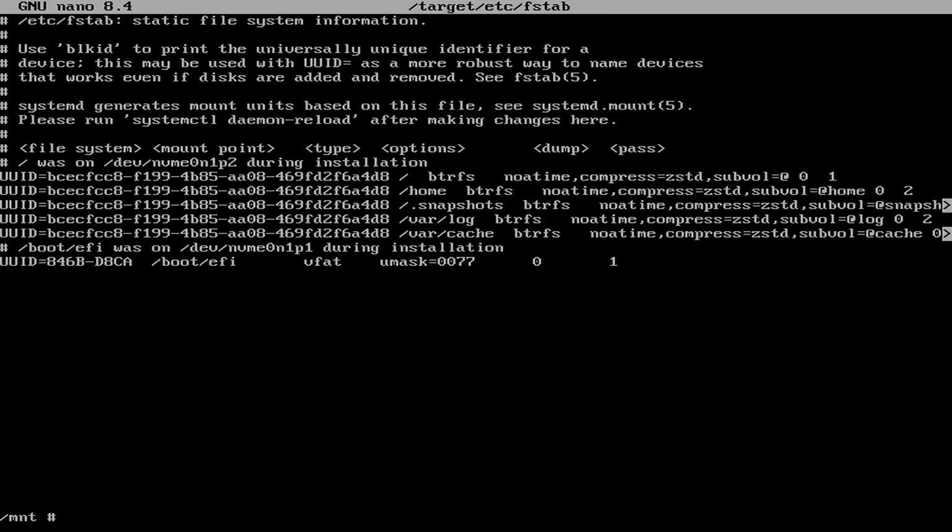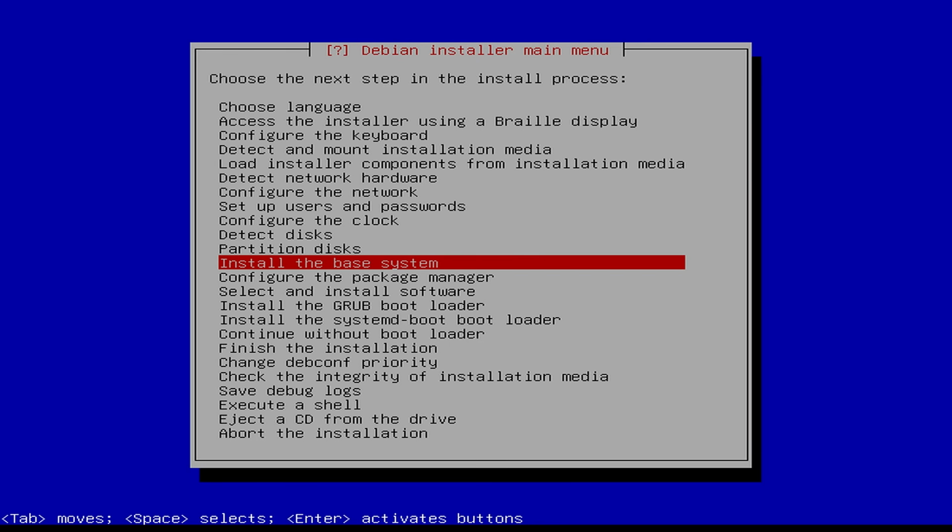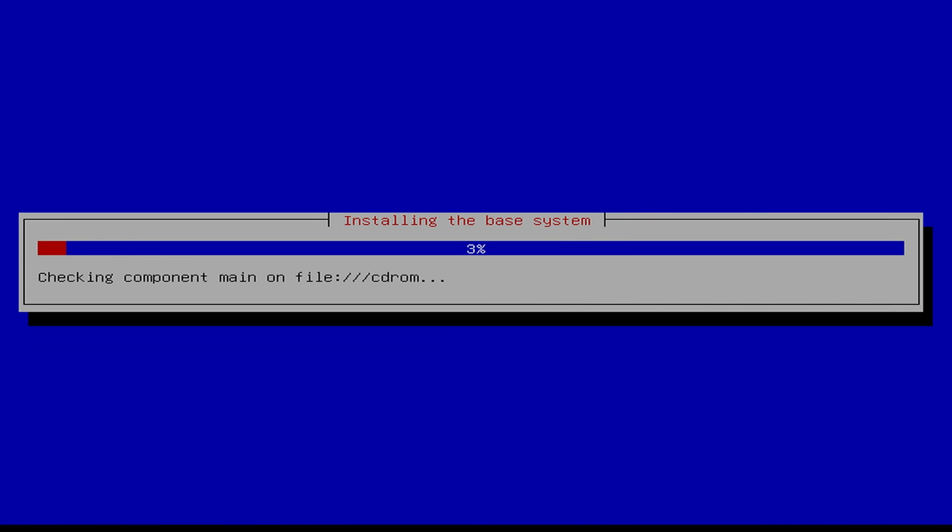So we are going to Control Alt F1. And now you can start your install base system. So hit Enter. Now I'm going to go ahead and pause. This might take, I don't know, maybe a minute and a half, but that's not very long.